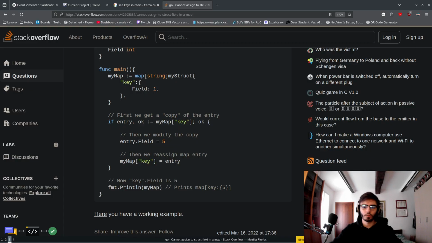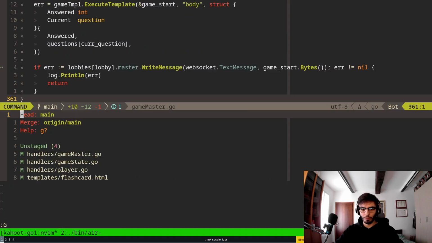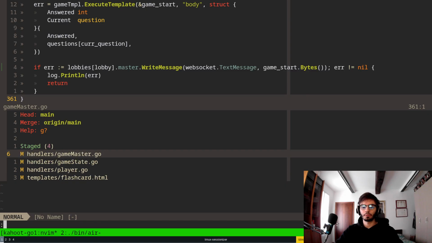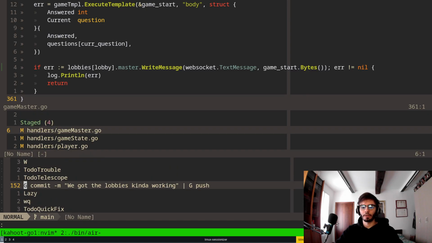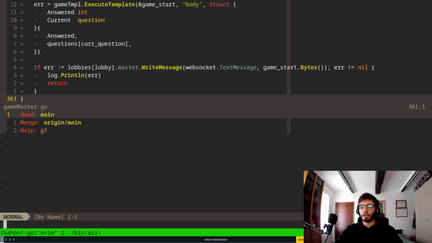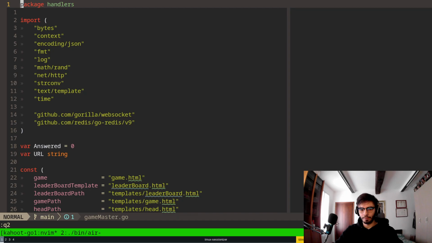Okay, so let's say like this. First off, I'm going to simply put everything into a commit and just sign it up with something like checkpoint before epic refactor. All right. By this point, we are going to start the refactor, and I believe that the first place we want to see if we're going to keep.